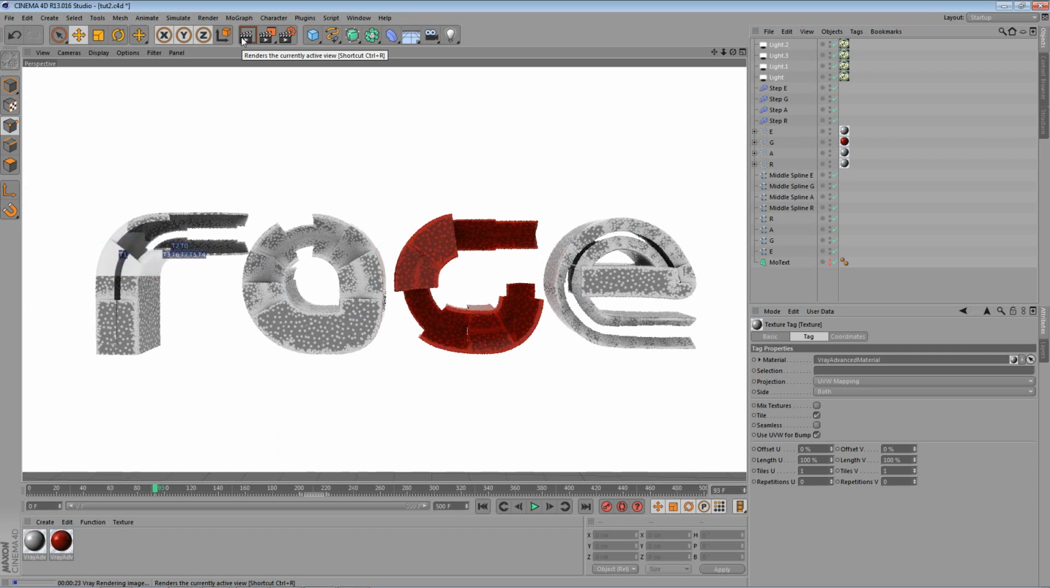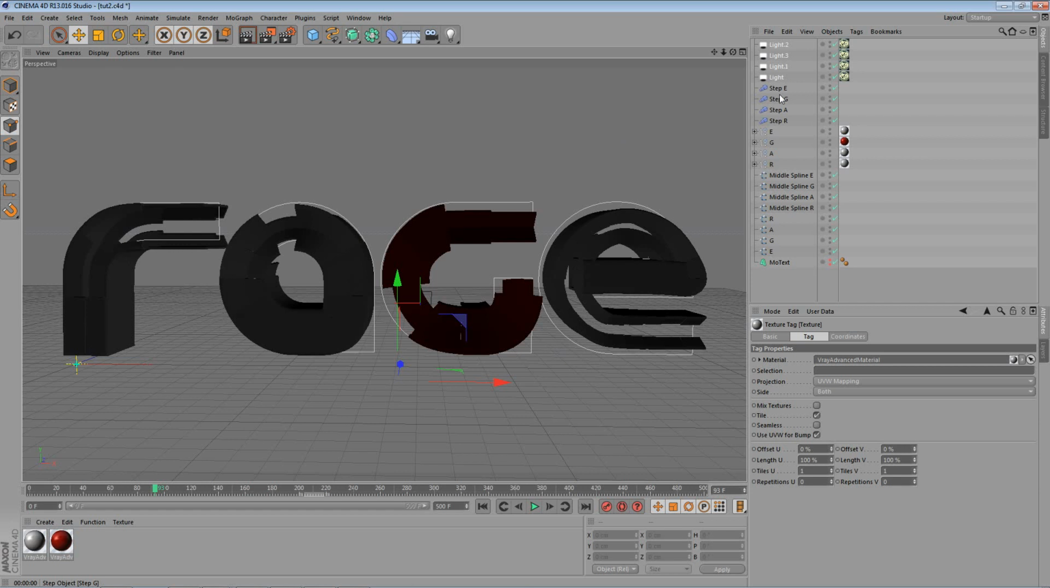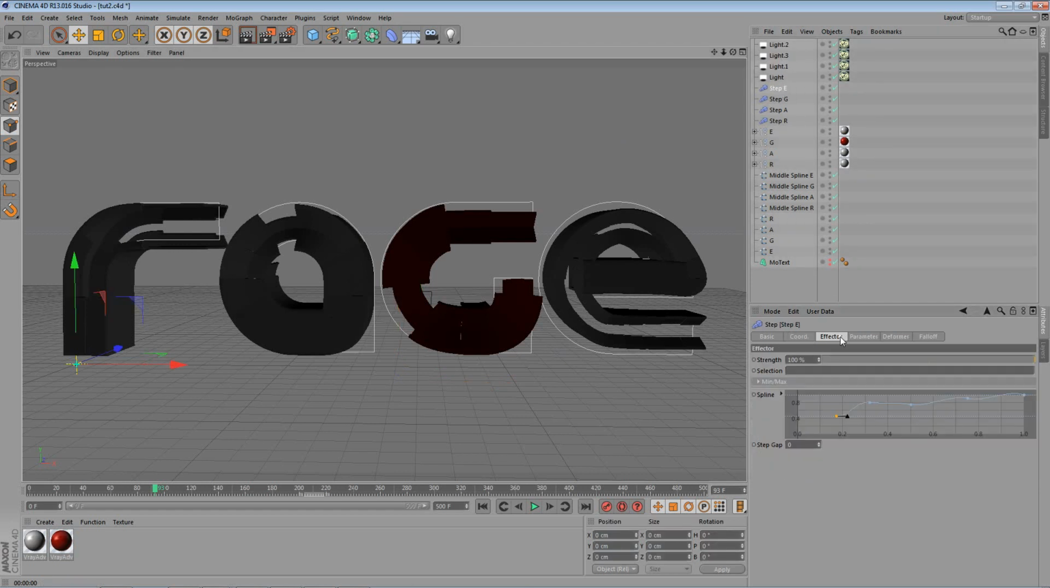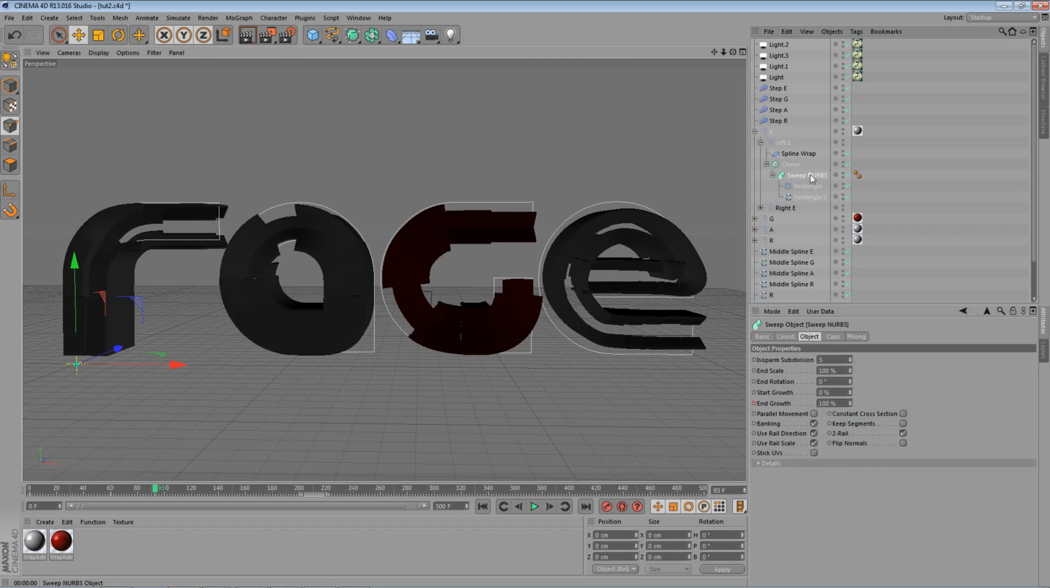Okay, so here we go. I think the rendering will be okay, but we will also need to change the animation, or I will need to change the animation of the E because I don't really like the way it is right now. It doesn't look too good. Maybe something like that, and maybe I'll also change the start growth to something like that, or the end growth.